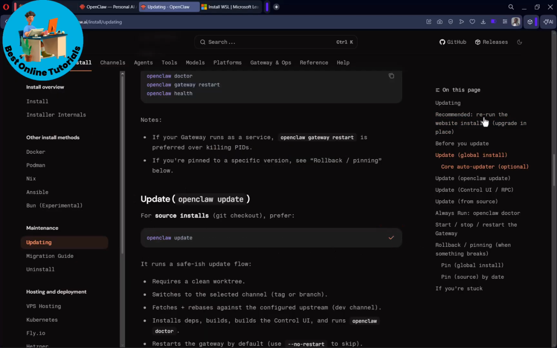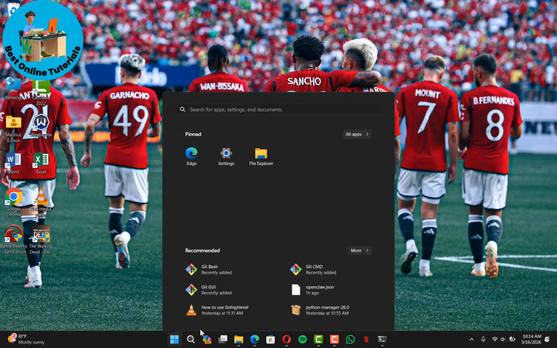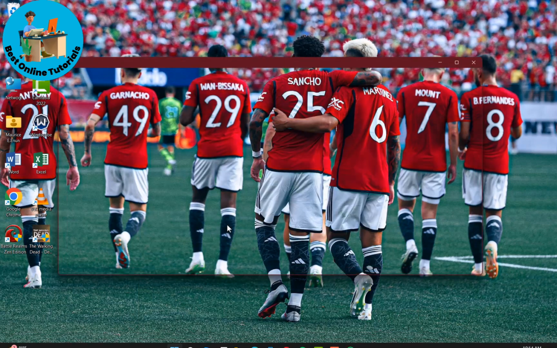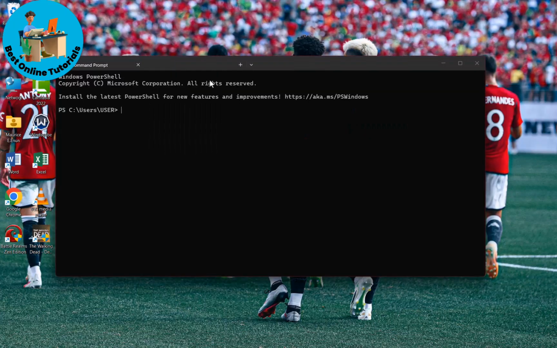All right, so once you're on the update page, this is how you can actually update. Let's go ahead and copy this block of code, minimize your browser, and use the command prompt. So go ahead and open up command prompt on your computer, hit enter, and then click on the drop down here and select PowerShell. Then use the control key and V, and then hit enter, and then OpenClaw will update to the latest version.